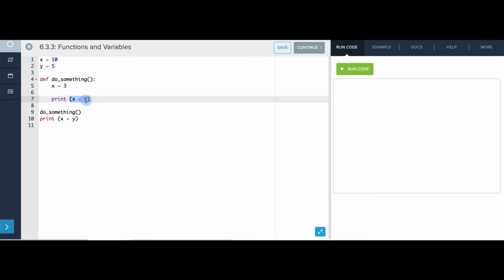What's going to be the value of y and what's going to be the value of x? Well, let's give it a try. Okay, so we see that it was 8. Now the reason for this is because x is a name that does exist inside of the do something function. It has the value of 3. Y does not exist inside the do something function. So it hops out a level and looks for it in the global namespace. And there it finds it. It's equal to 5. So this is printing out 3 plus 5, which is 8.